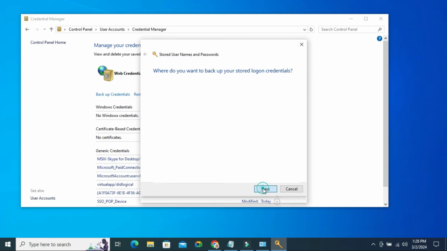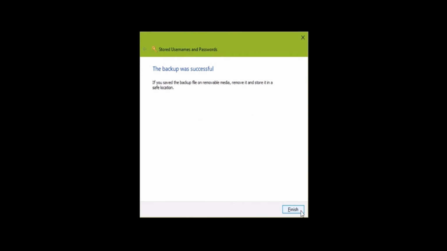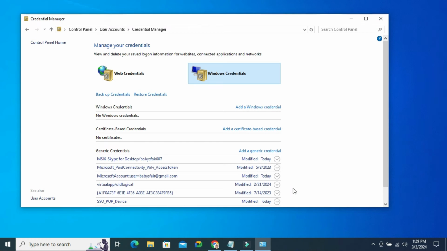Then click Next. Now press Ctrl, Alt, and Delete to continue your backup on the secure desktop. Now type the password, and you must type a complex password. Now click on Next and then click Finish.